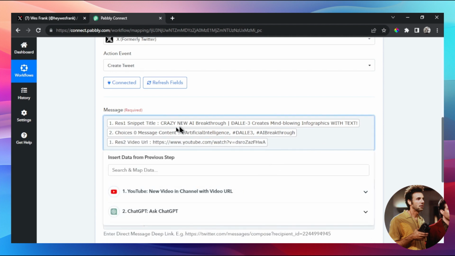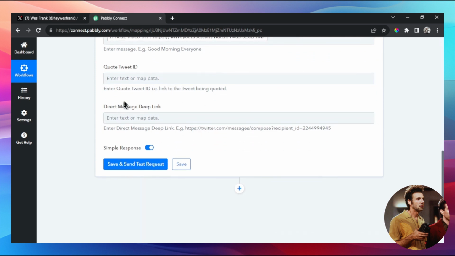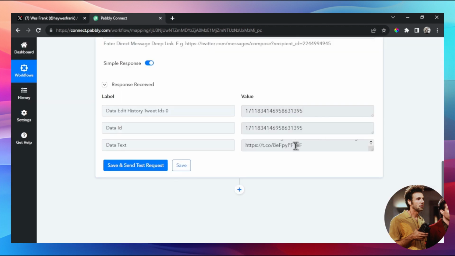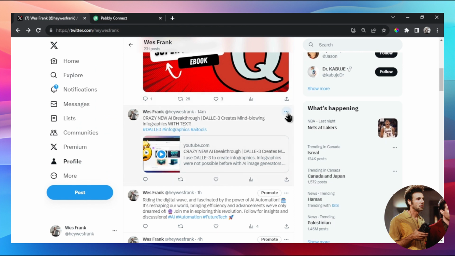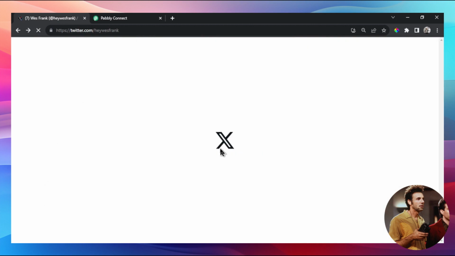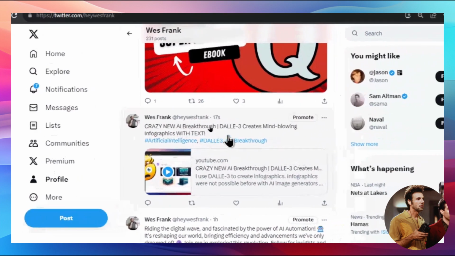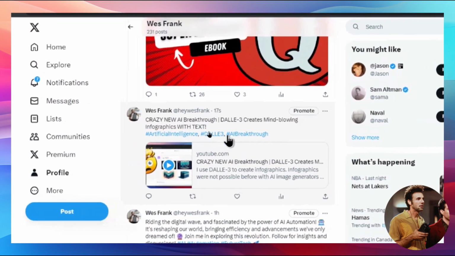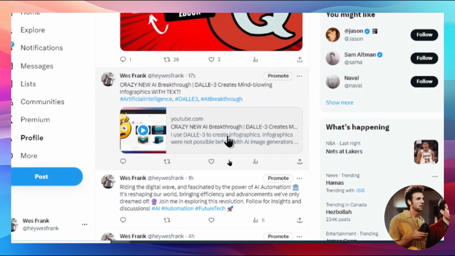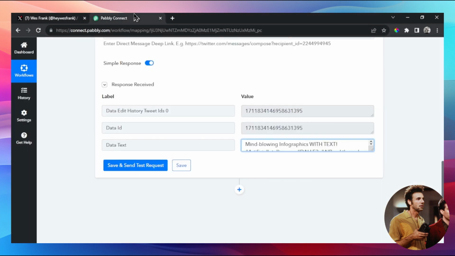So this seems to be our tweet. This is what we're going to post. We're not quoting anything, so this can be left blank. And then we're not direct messaging anybody, so this could be left blank too. So now let's save and send a test response. And that is our tweet. So if I go over, let's delete this old one and I'm going to refresh the page to see if it actually tweeted to my account. Beautiful, look at that, 17 seconds ago, the title of the video, three auto-generated hashtags from ChatGPT, and then the link to the YouTube video. So there we go, that is completely set up and working as expected.